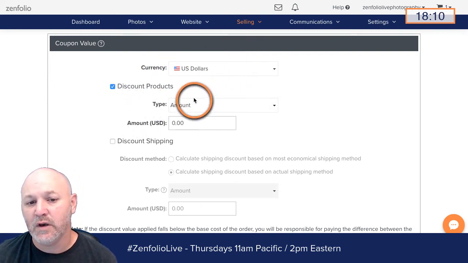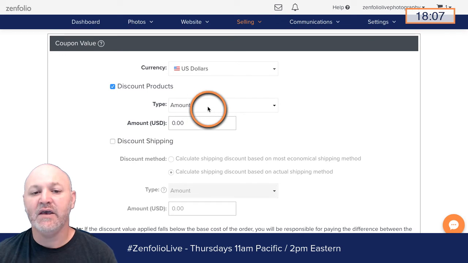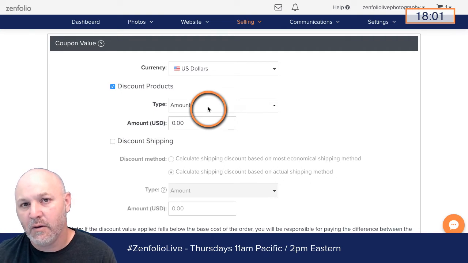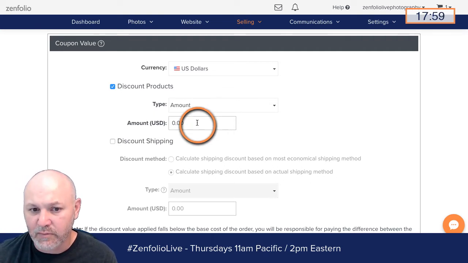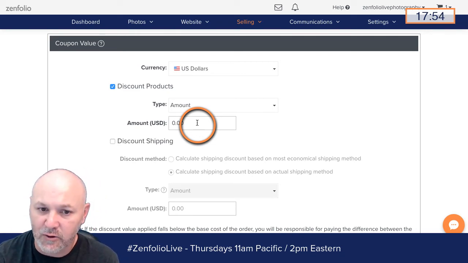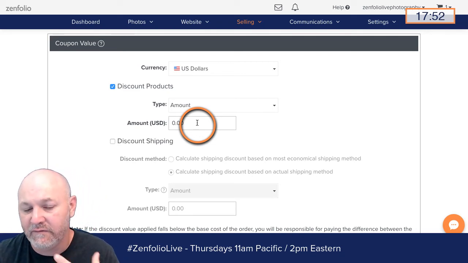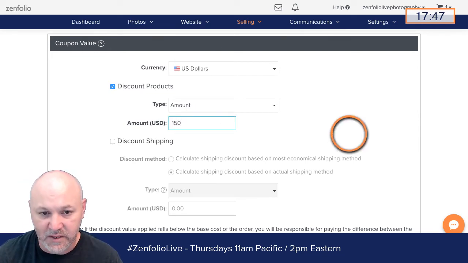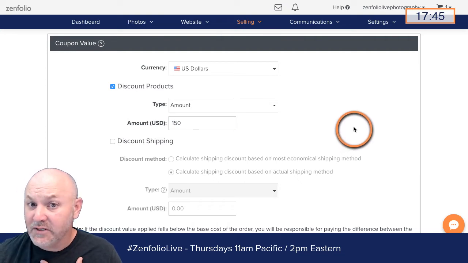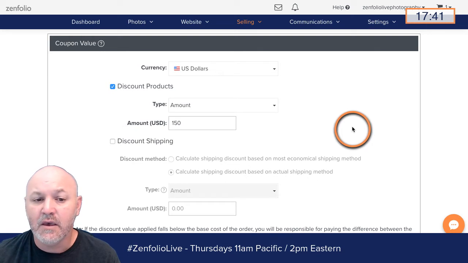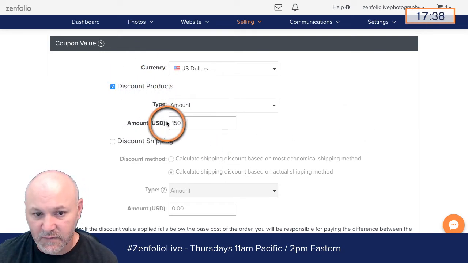So you're going to say discount products. You're going to do an amount, and then you can do it, actually, you can do it a couple of different ways. You can do it in amount, or you can do it by a percent. I would probably do an amount. So if you're selling your wedding albums for, let's say, $300, and you want to set it up to where if they buy one, they can get one at half off, you're going to do the discount amount to be $150. I never discount shipping. The labs are the ones that do the shipping, so I never mess with that. But you can discount the products, $150 off.